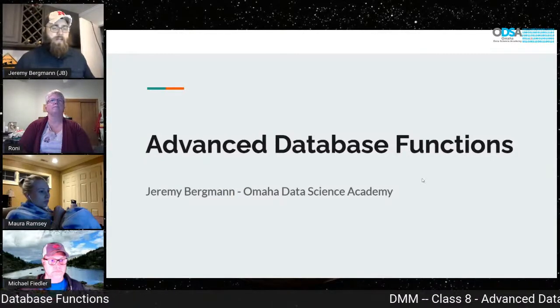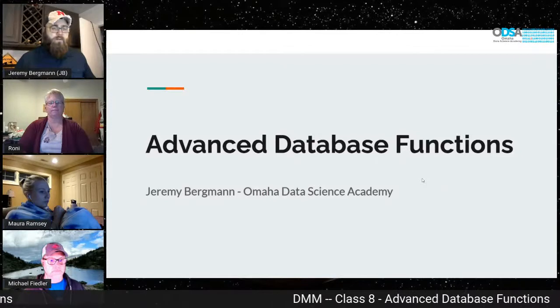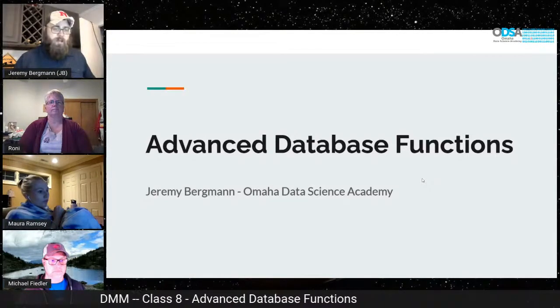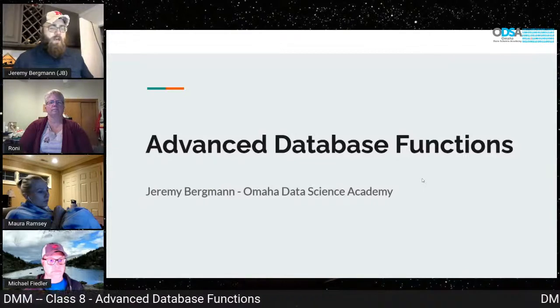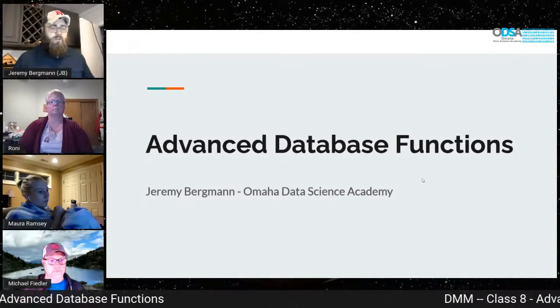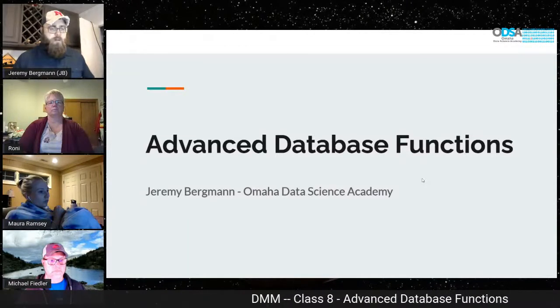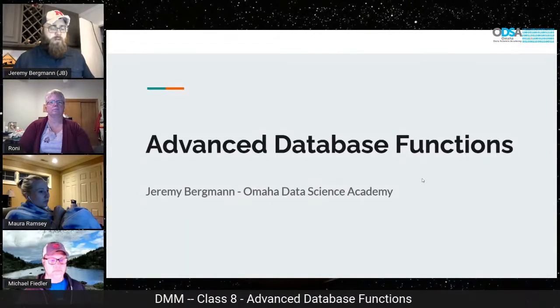Maybe it's updating different values when you insert a record. Maybe it's cleaning up null values. So if it's a null value, perhaps you fill it in with some other value based on another key value or other way.